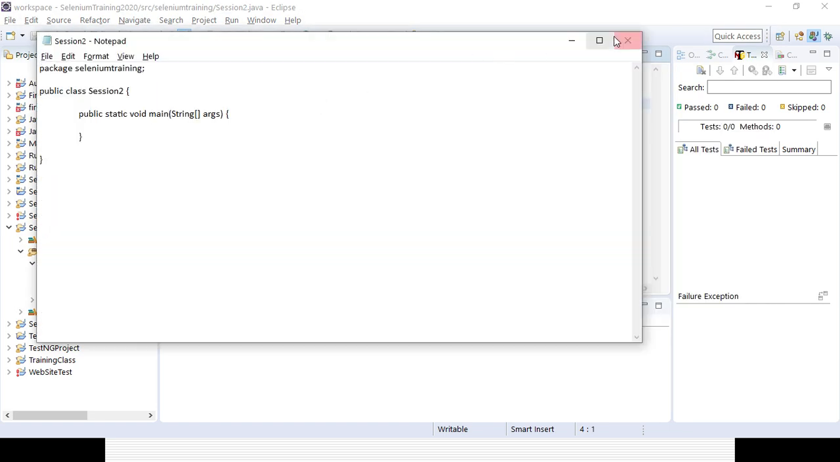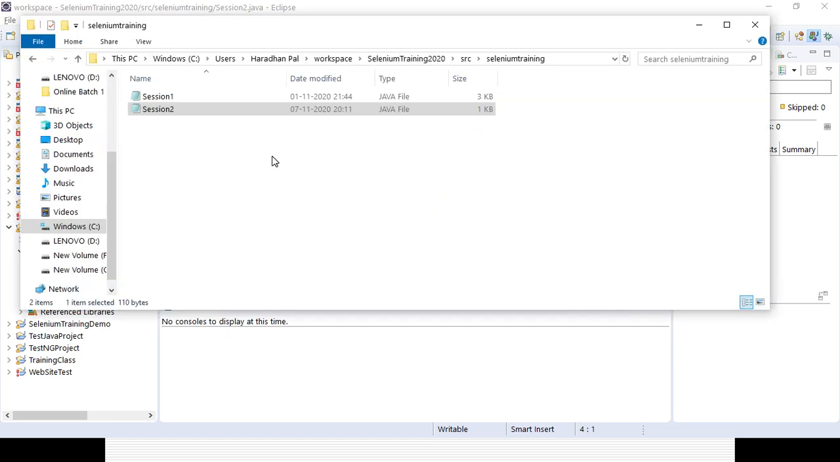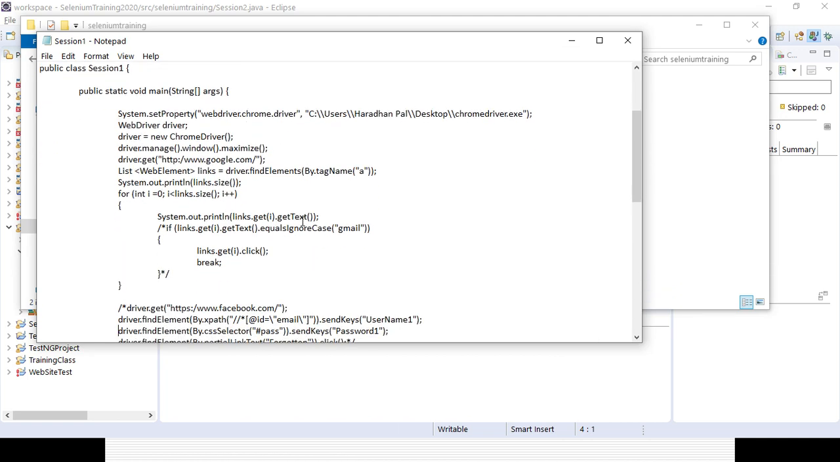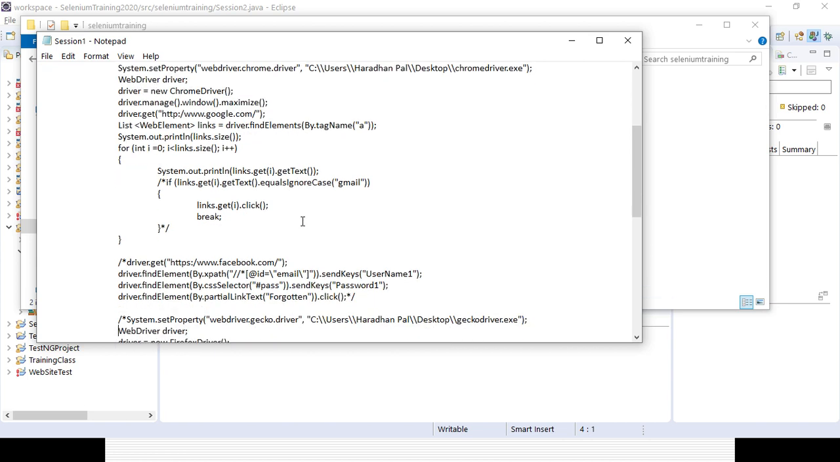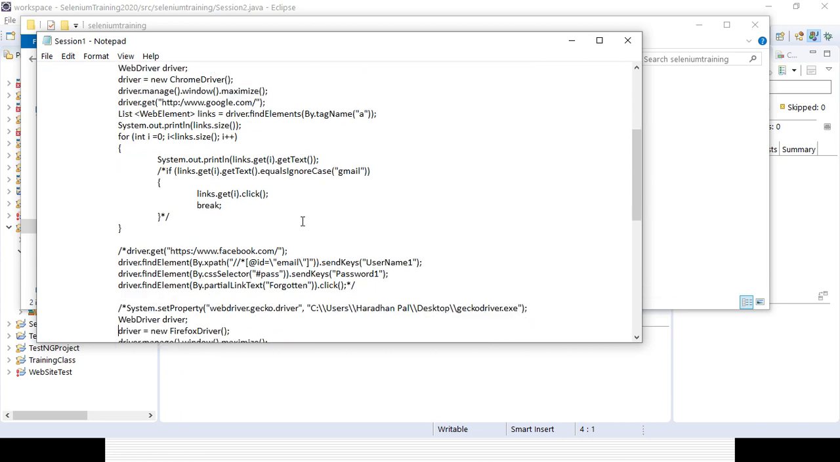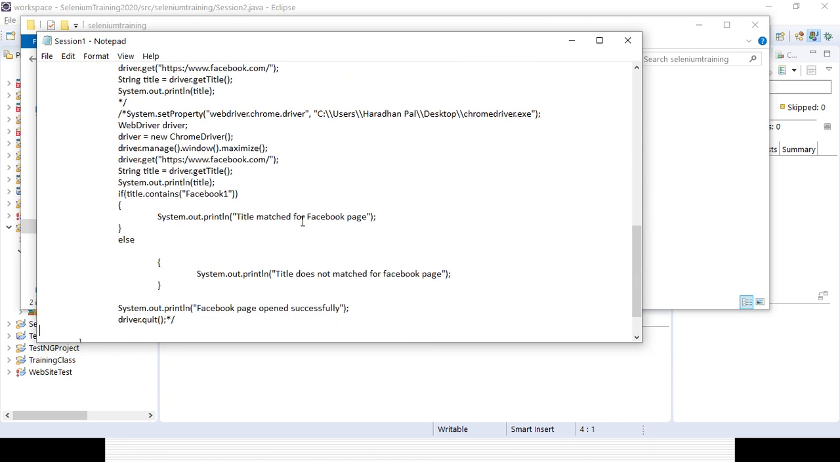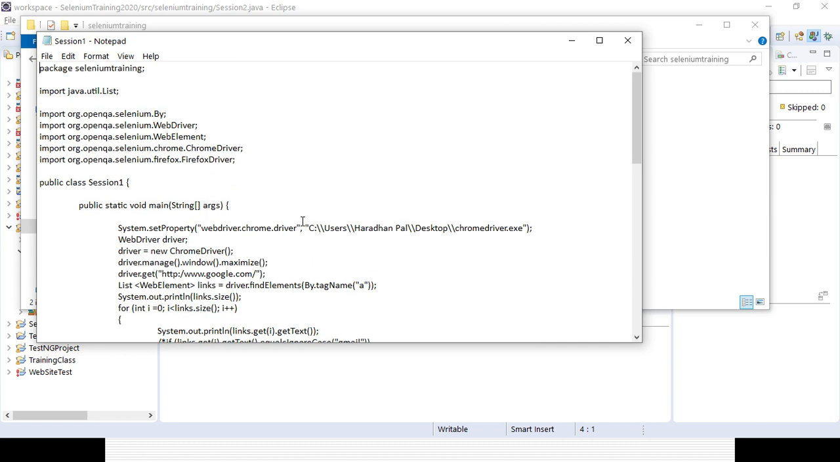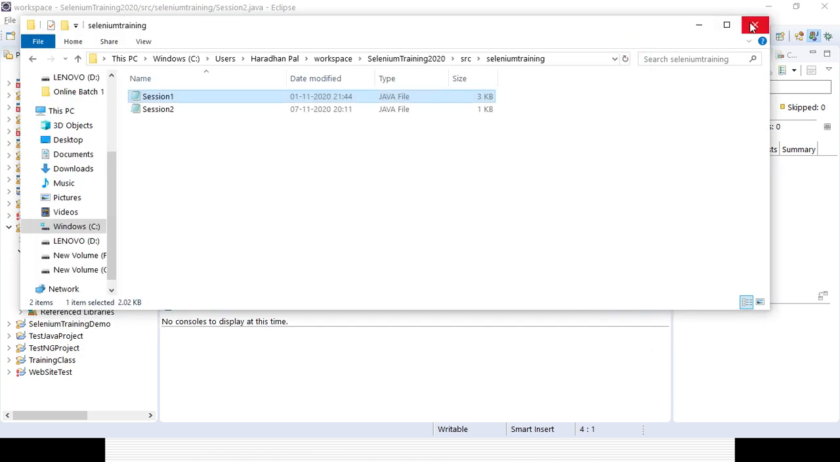But in the last session, we already created so many codes for identifying different kinds of web element locators, like partial text, ID, name, as well as tag name. So you can get all the code. That is important in case your Eclipse is not working and you want to share the code with someone, you can still get it from the workspace. That is the basic advantage.